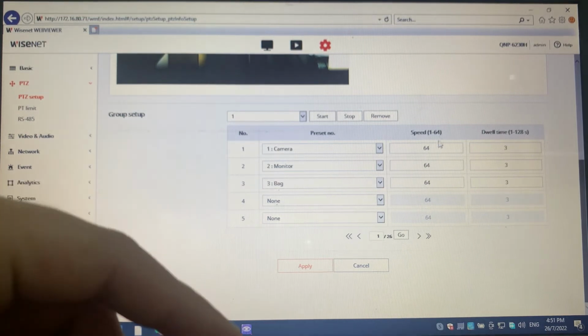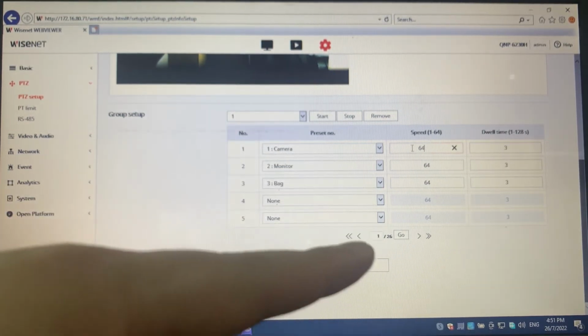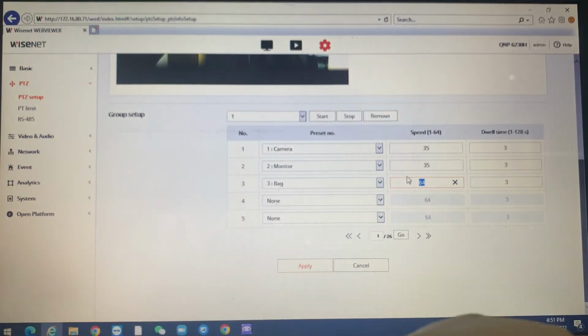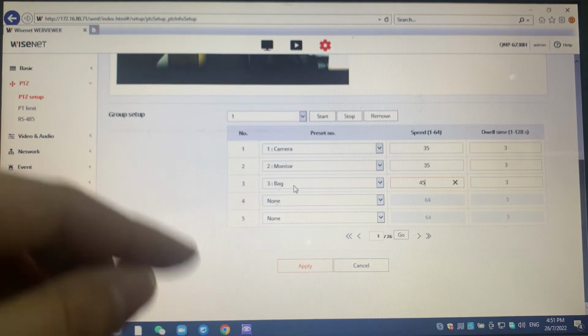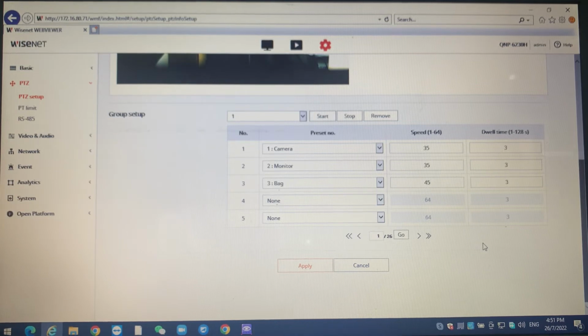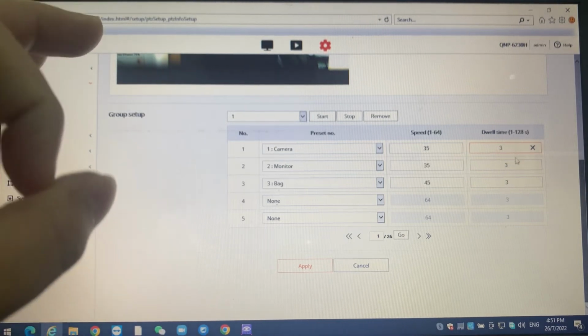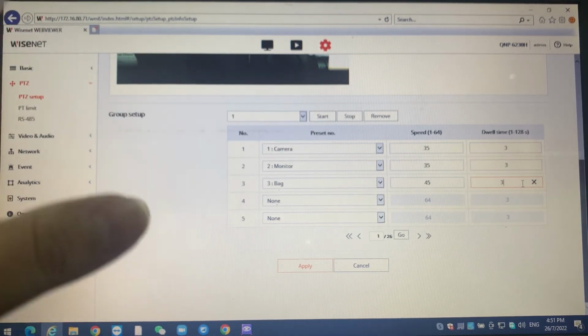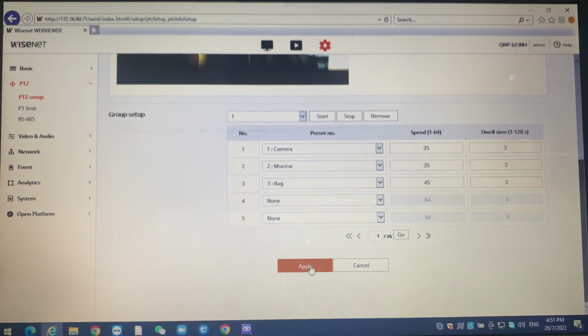For the speed, 64 is quite fast, so I prefer you put 35. I think this has to be a bit quicker because from preset 2 to preset 3 is quite far, so put 45. It depends on you. Some customers want it quicker, some customers want a patrol moving around. This is all up to them. This is the dwell time: how long you look at the image. For the camera, look at the spot for 3 seconds, for this monitor 3 seconds, and for this back 3 seconds. This is how they are going to do it. So, apply.